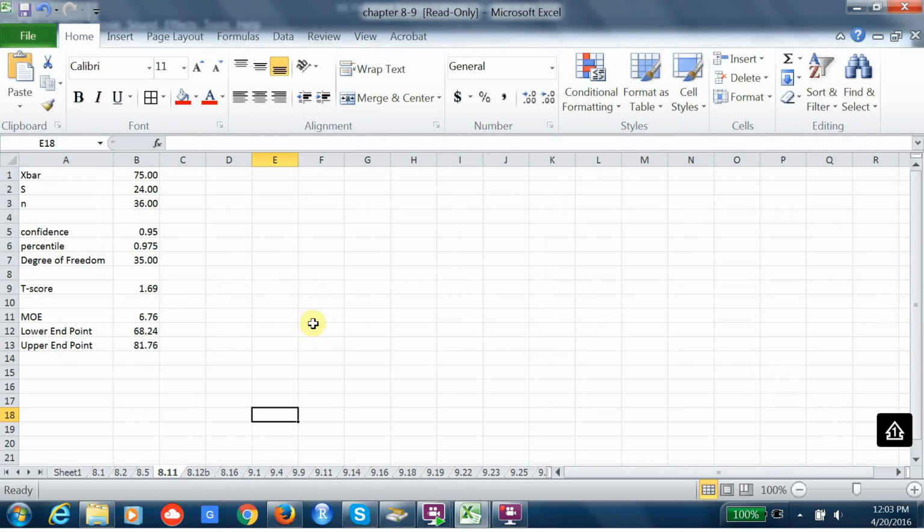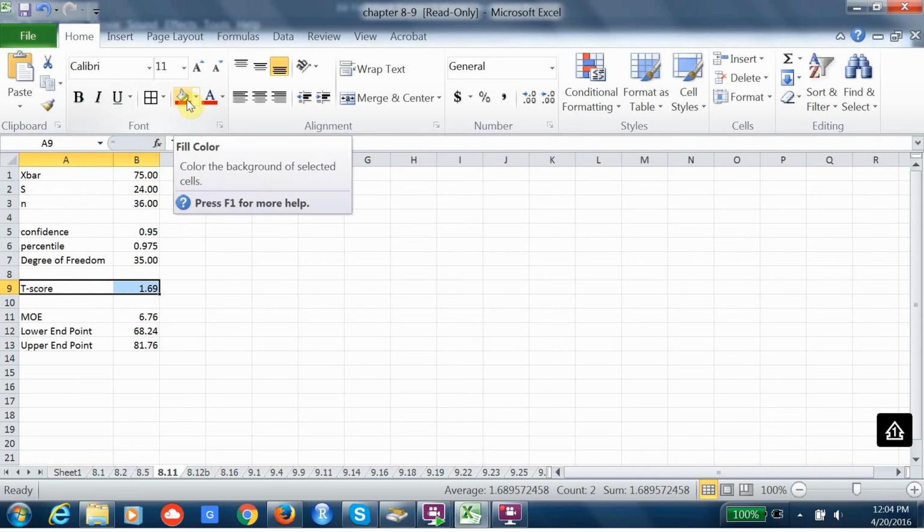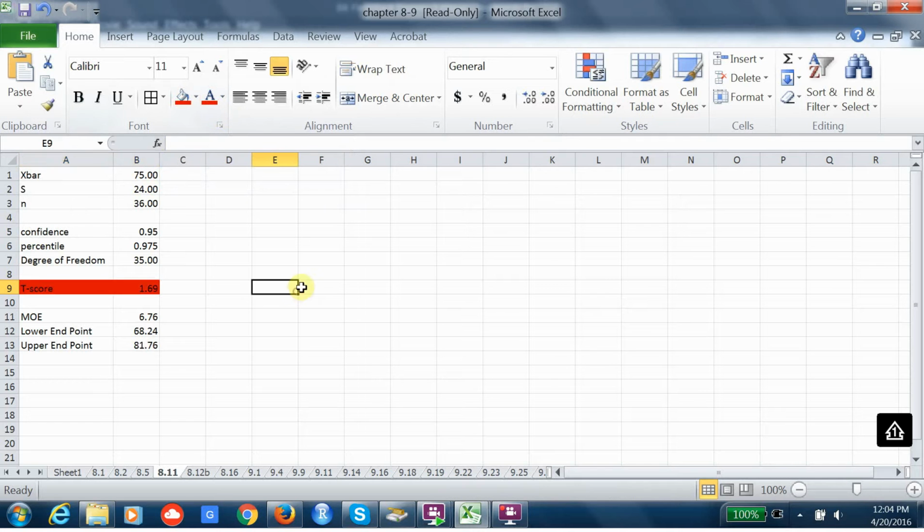Okay, 8.11, you're computing the confidence interval. B5, B7. Looks good. You've got to be careful. Yeah, so there's a problem here. You want to be careful what you're putting into the T for the T score, not the test statistic. Sorry. You want to be careful.